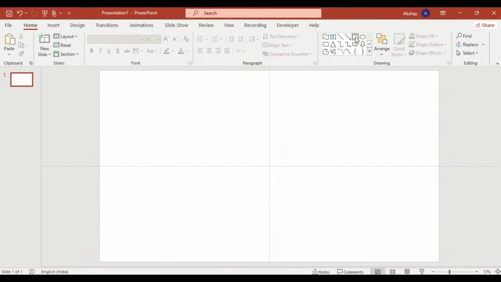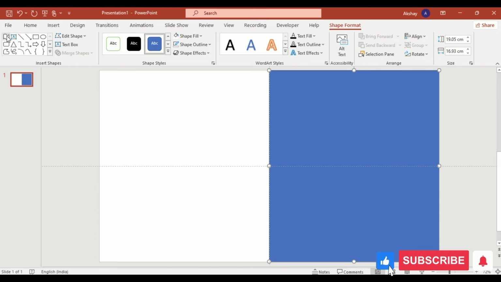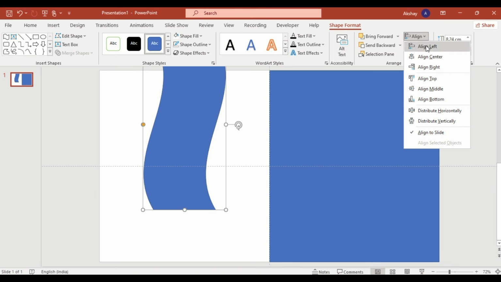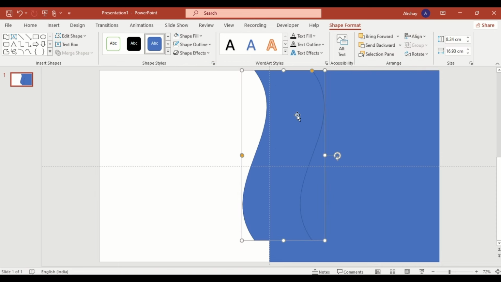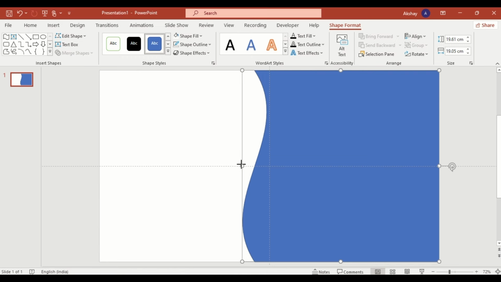Insert a rectangle shape that covers half of the slide. Then select a wave shape, drag it, and rotate it. Select both shapes. Go to Merge Shape and select Union to combine them seamlessly.